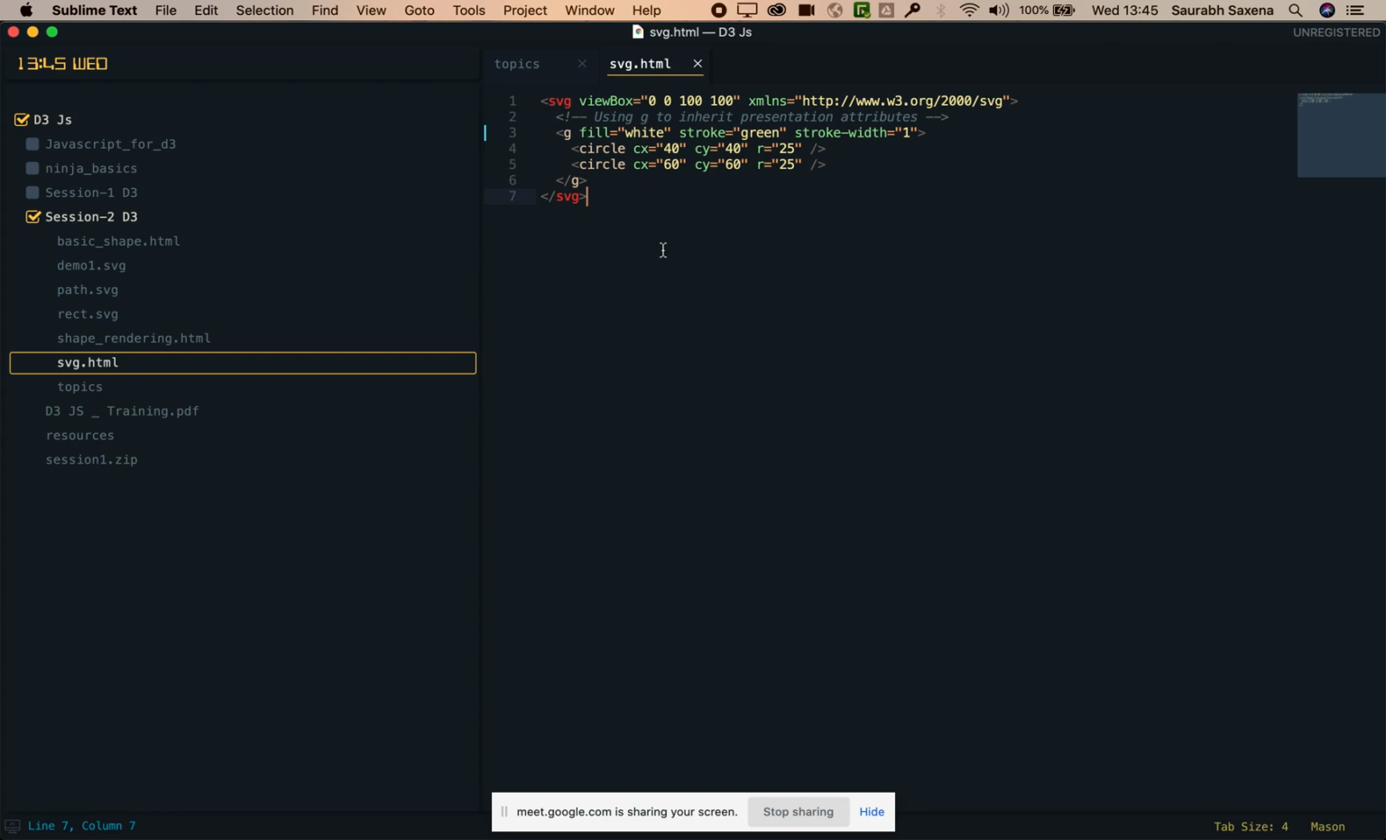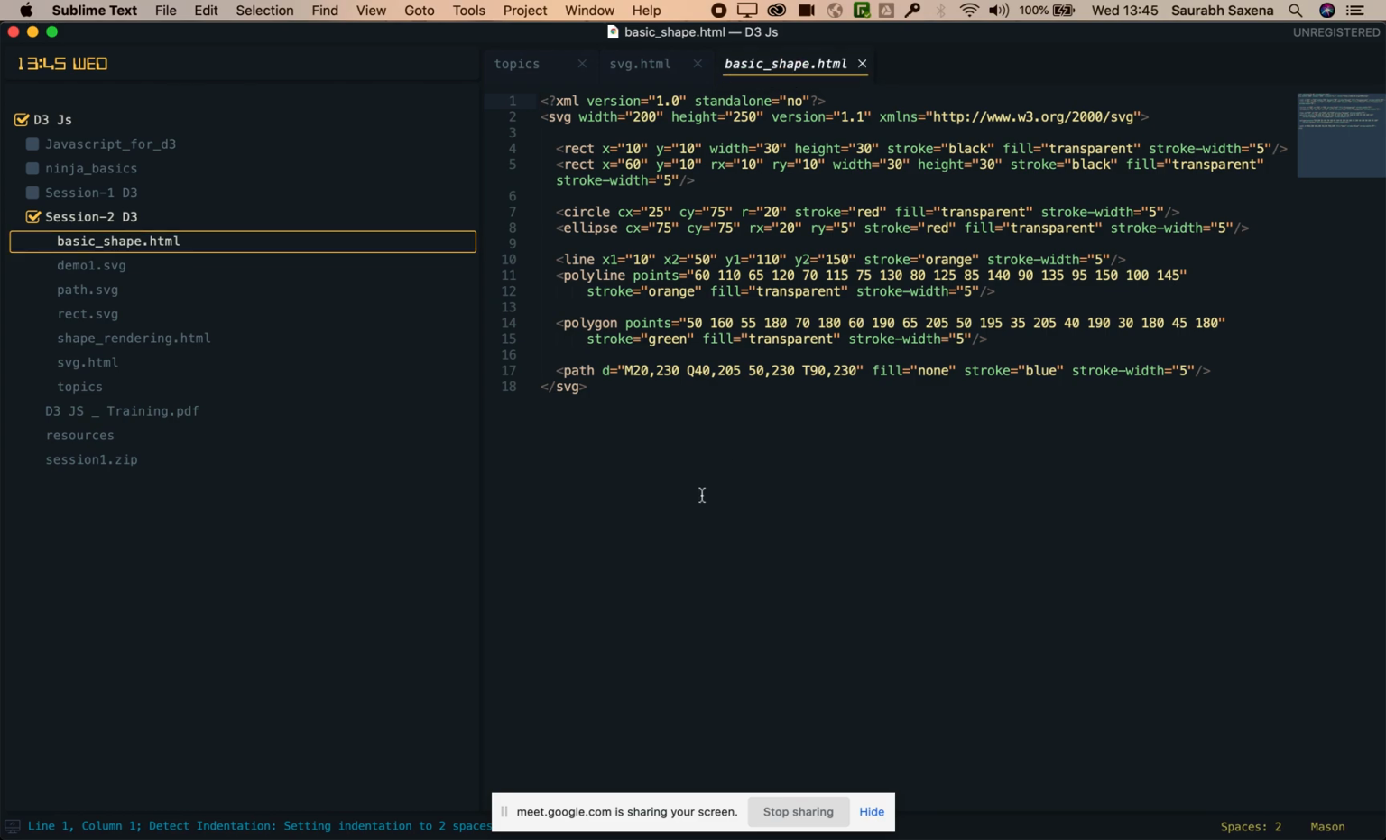Okay, cool. So now we understood how SVG works and why we use SVG, why not canvas. Let's see some other examples, some basic examples. So we can see some basic shapes.